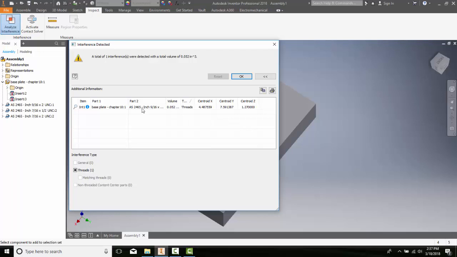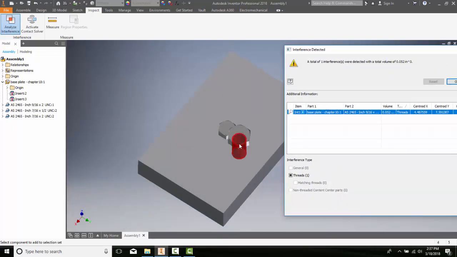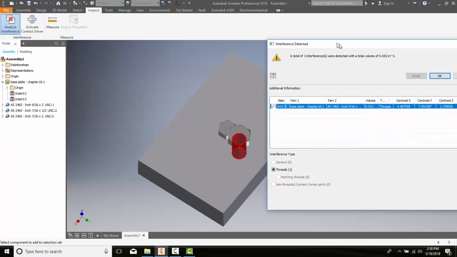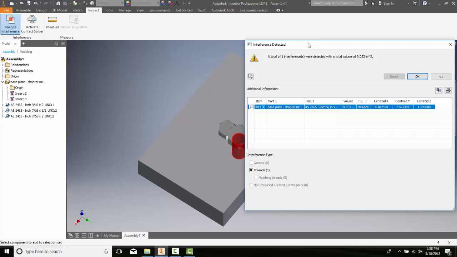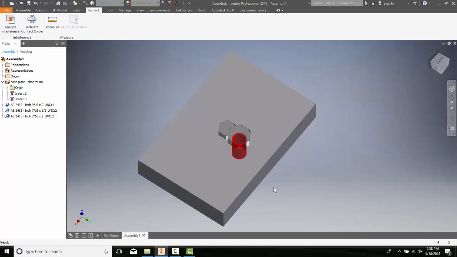So essentially here, what I did is I had a 1/2 inch hole and I put a 9/16 bolt through there. So I do have some interference on this particular bolt. So this tells me then that I need to fix something. And so in this case, I already know I need to make my hole size either bigger or I need to make my bolt size smaller. So this is how I detect interference.